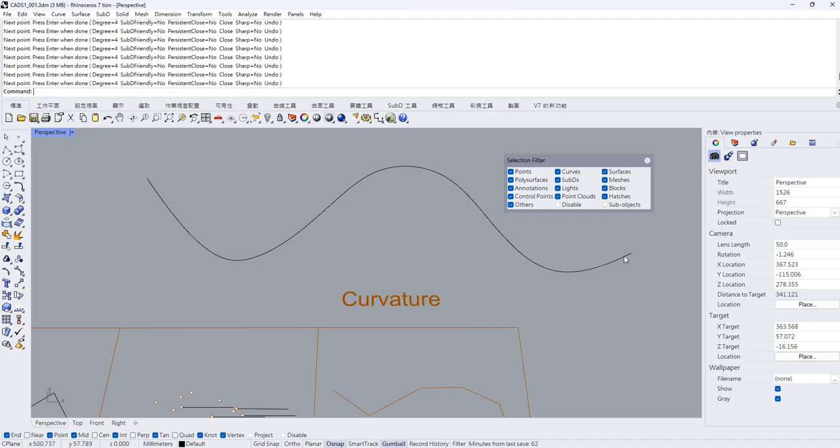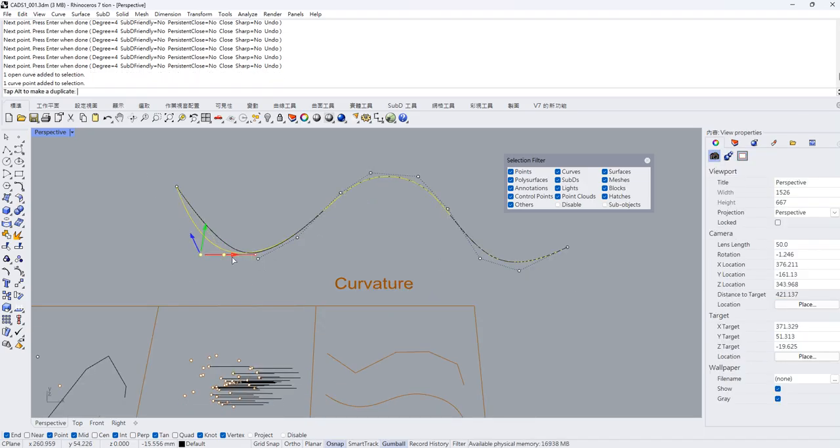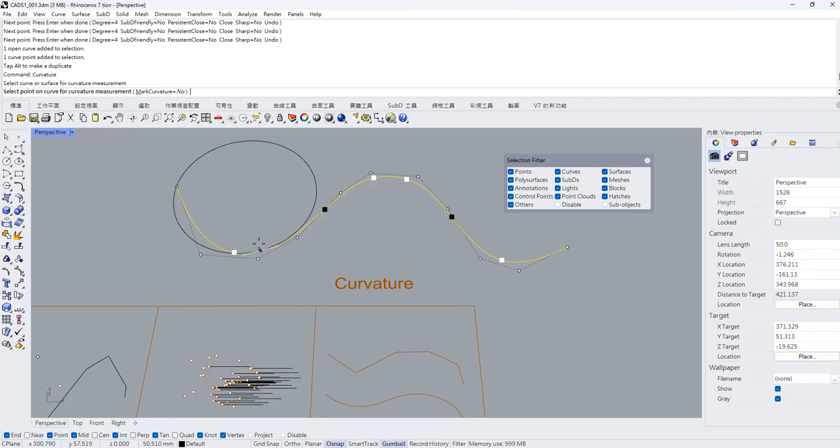This is a curve, right? This is a curve. And if we type in the command Curvature right here in the command bar, it will ask you to select a curve or surface for curvature measurement. So let's choose this one.